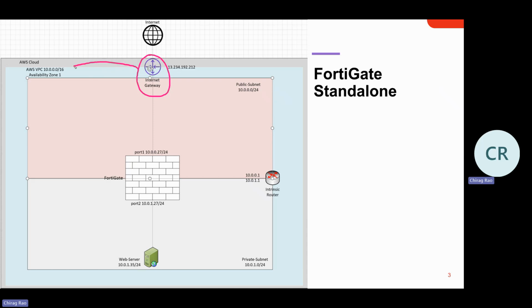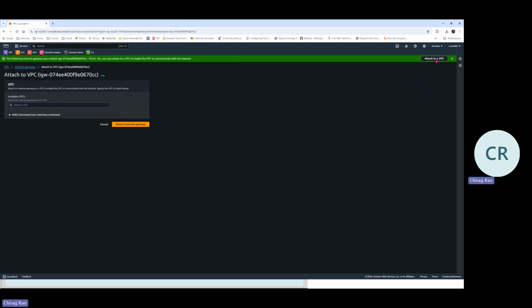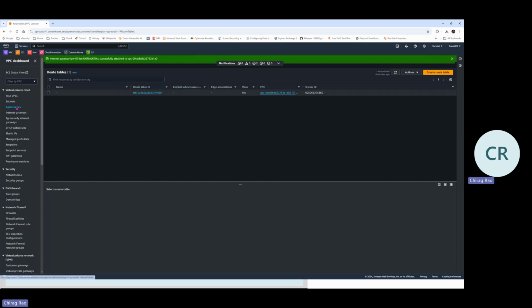So we are going to attach it to the VPC that we have created, which is part of the 10.0.0.0/16 network. Let's do that. We'll click on attach to a VPC and click on the blank space. It will list all the VPCs. We will select the VPC from the list and click on attach internet gateway. So the internet gateway is attached. Let's go back to routing tables. We have two routing tables created.